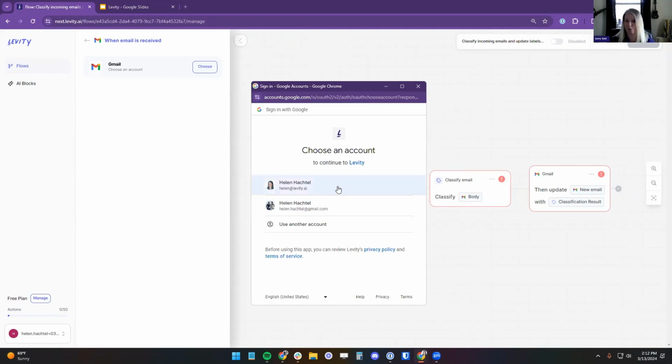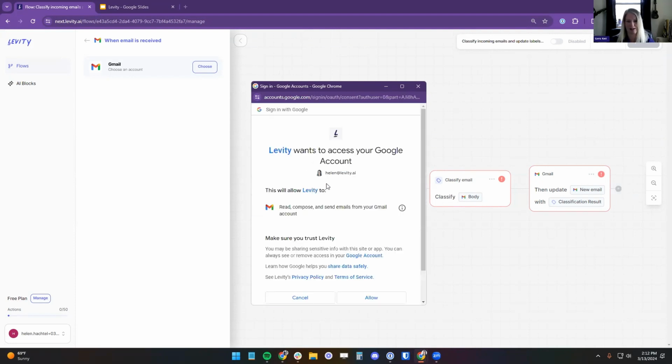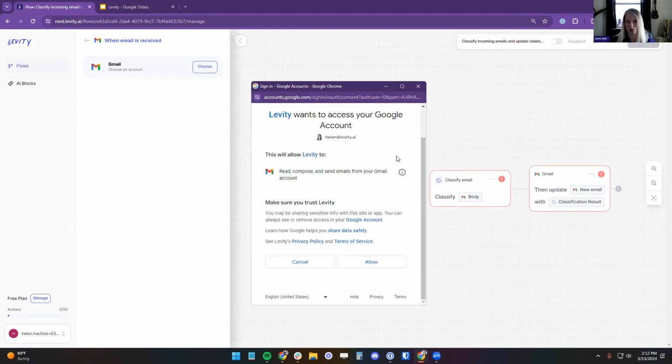And as you'll see, I'm already logged into a couple of email accounts. I use Gmail for work and I use it for my personal. So I'm going to go ahead and connect my work email. Let's click on that. We are an approved Google app as well.